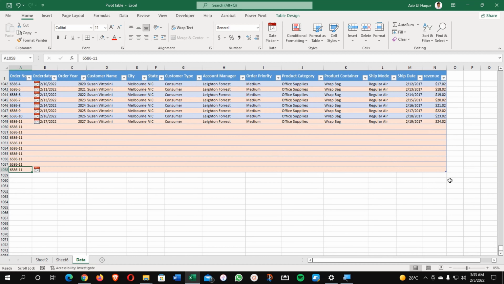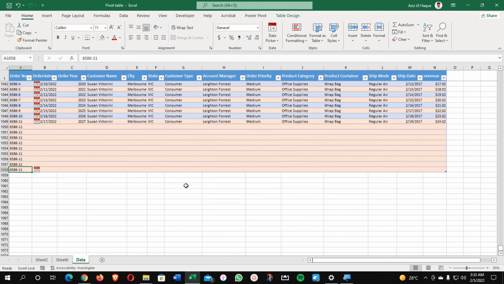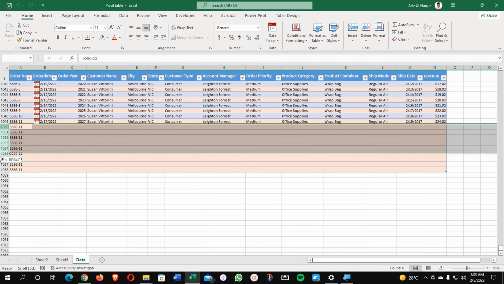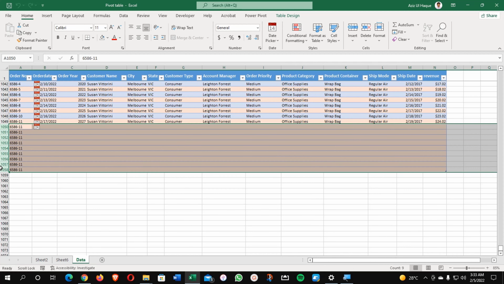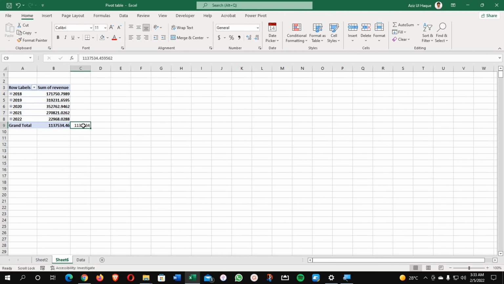You can see here a small portion is here, at this corner. It is showing us that it is a table now. Okay, now I'm going to remove it and I'm going to my table here now. So this is my data.